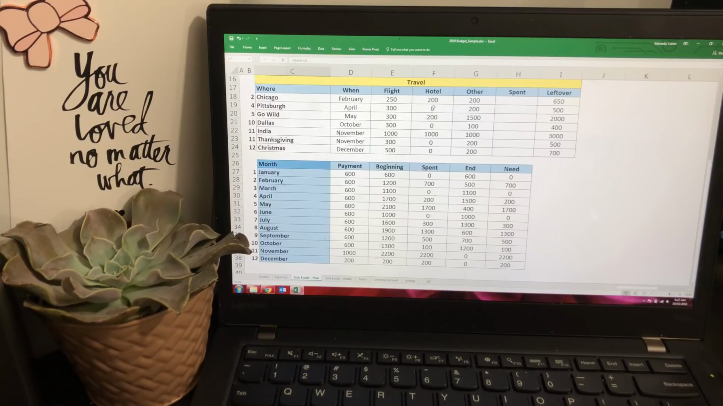If there's a flight, how much that's going to cost, if there's a hotel, how much that's going to cost, and then other expenses related to that trip. When it does happen, I will put what I spent and then what's left over. And instead of letting that sinking fund build and roll over, I will actually just take that extra money and put it towards my financial goals.